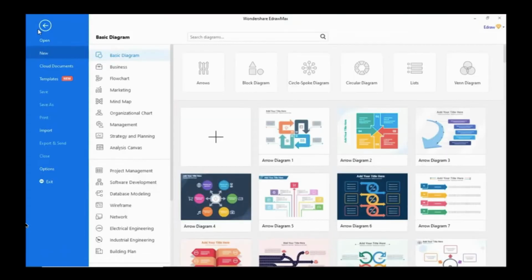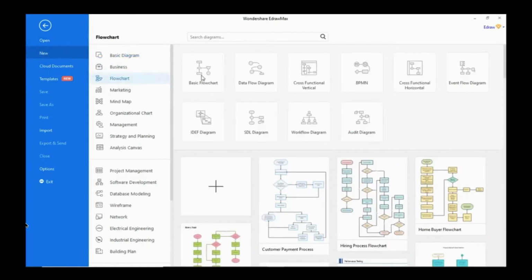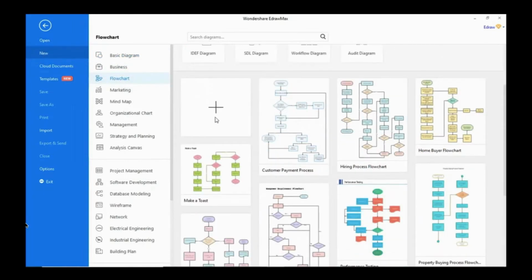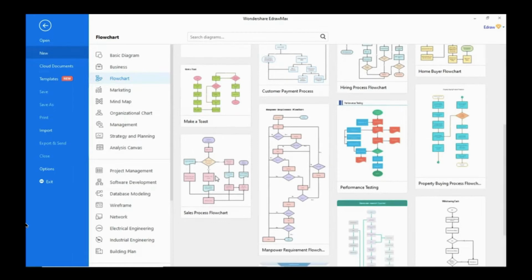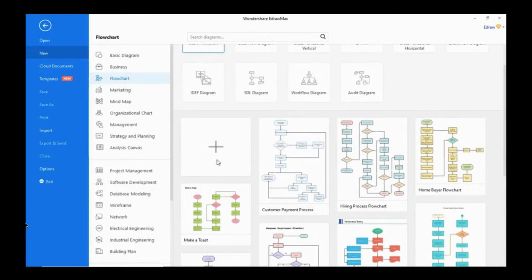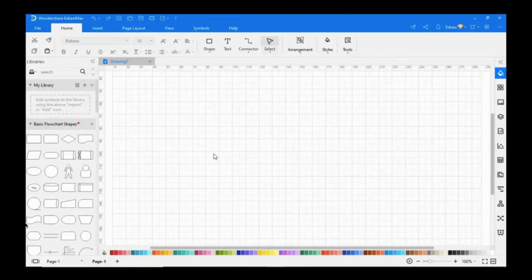First, navigate to File, click on New, then select Flowchart from Categories, then choose Basic Flowchart. In this video, we're going to recreate a sales process flowchart. Click on the plus icon and start building the flowchart in a new drawing sheet.